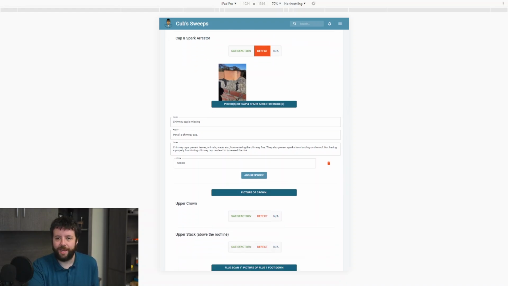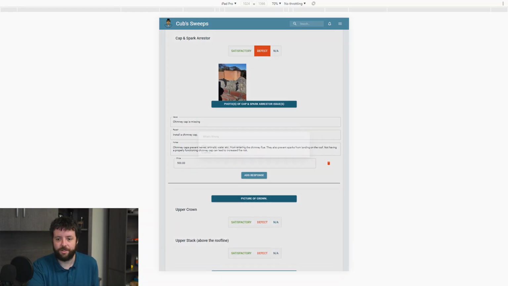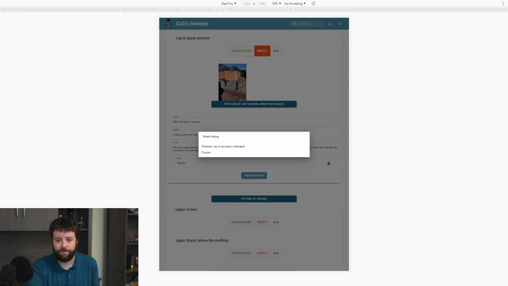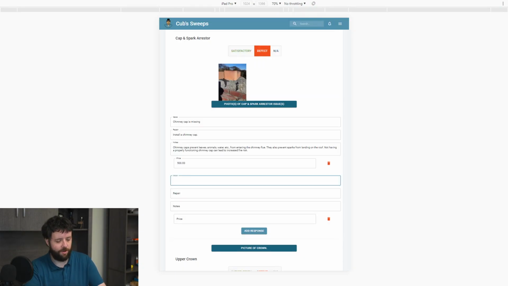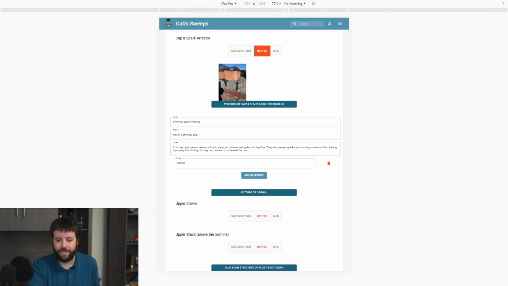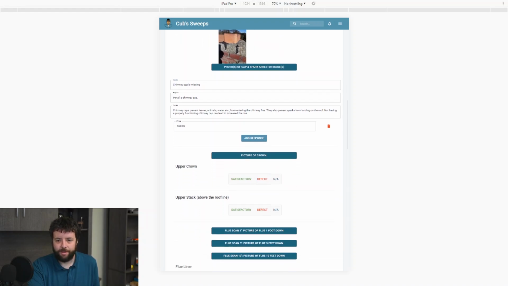If you want to add a blank response, say there's not a response there, you just hit this custom, and then you could type in whatever you want. Also, you can add as many responses as you want to a single issue, maybe component. Maybe there's a lot of stuff wrong with the cap. So keep adding responses until everything's covered there. And of course, you can always hit this red trash can to delete the response if you don't want it there. So let's move on.